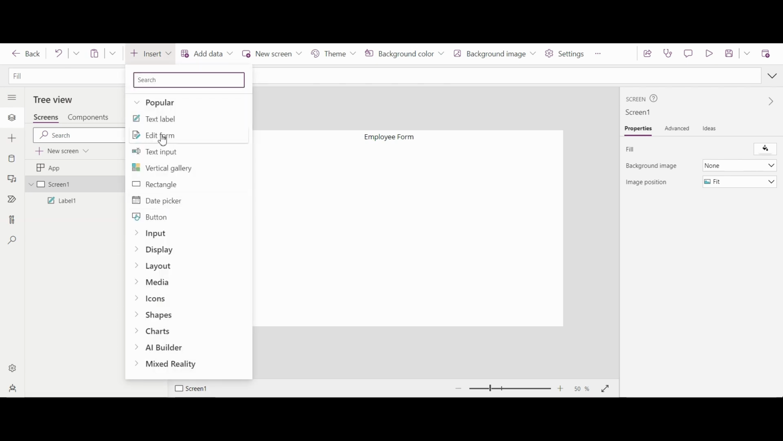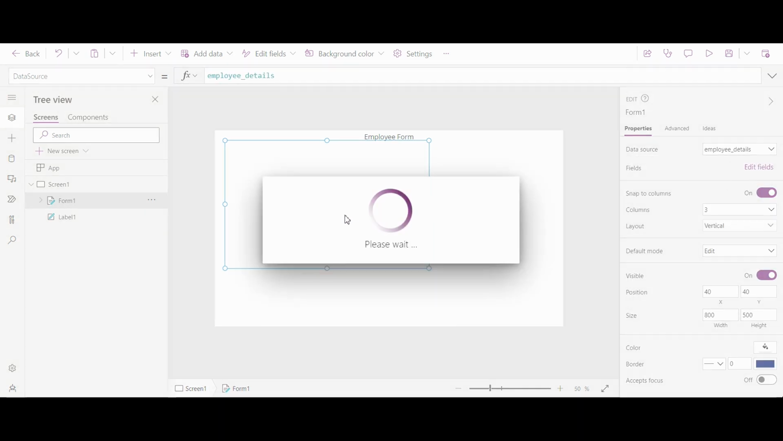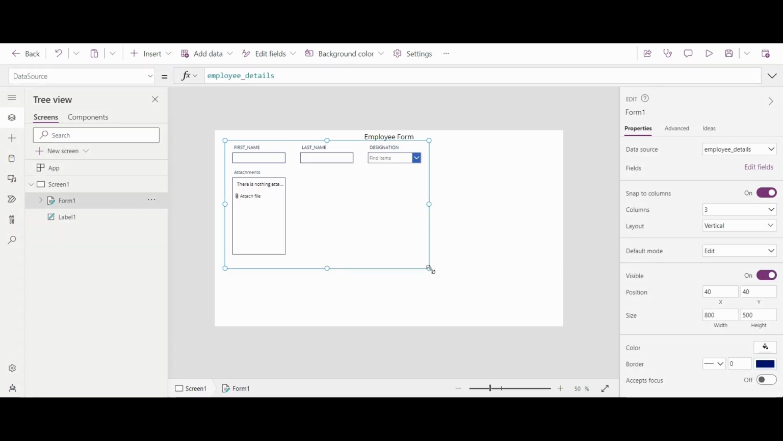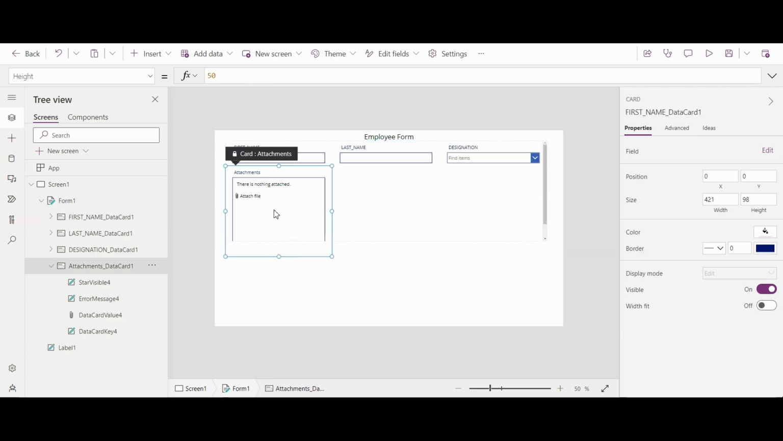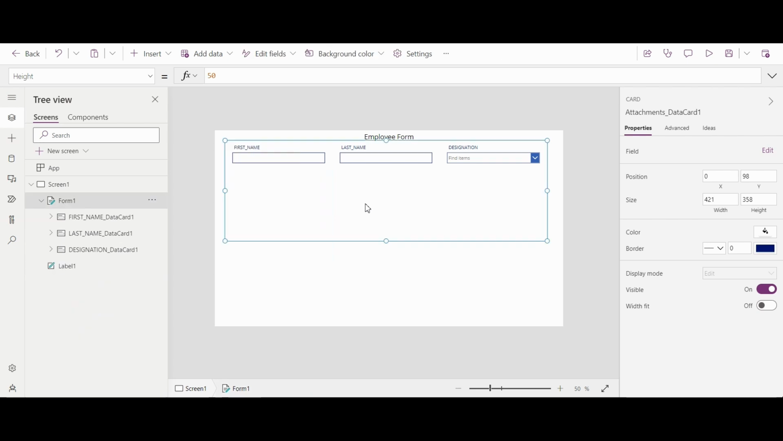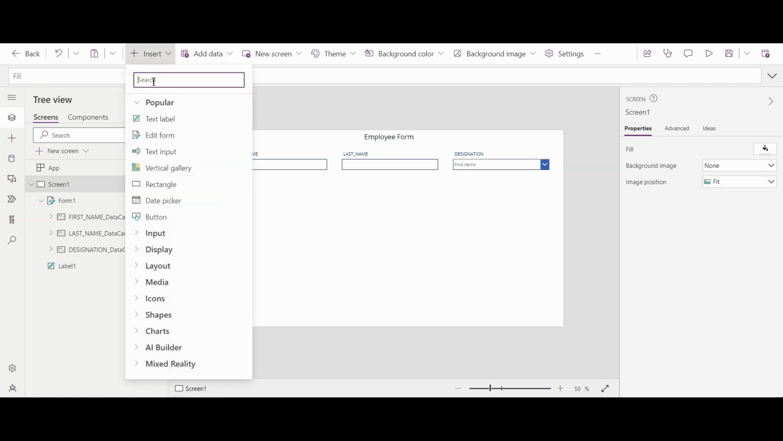Now I will take one form and I will connect that form to my SharePoint site. It will automatically populate all these fields. So I don't require this attachment field, so I will simply delete it. So my form is ready.